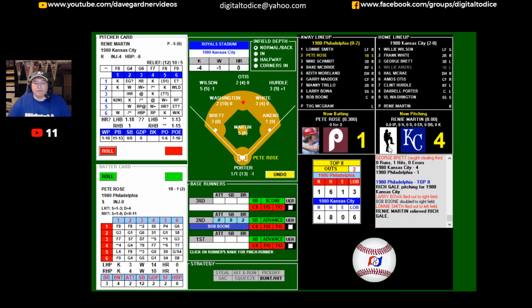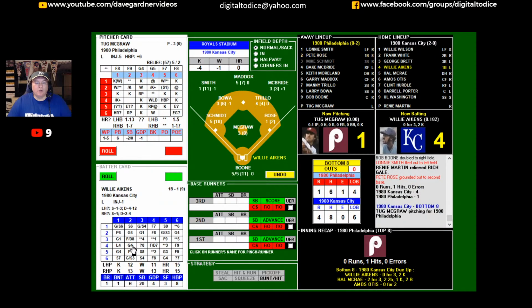All right. So what do we got here? Man on second. Pete Rose. Oh no, it's Pete Rose. Pete Rose is up. 3 and a 6. Is he hit by the pitch? No, he's not hit by the pitch. A 2 and a 4. Ground ball to second. And that will end the inning. So we go to the bottom of the 8th. It's still 4-1 for the Royals. And now I can fix his name here. So now when he comes up, he should be good to go.